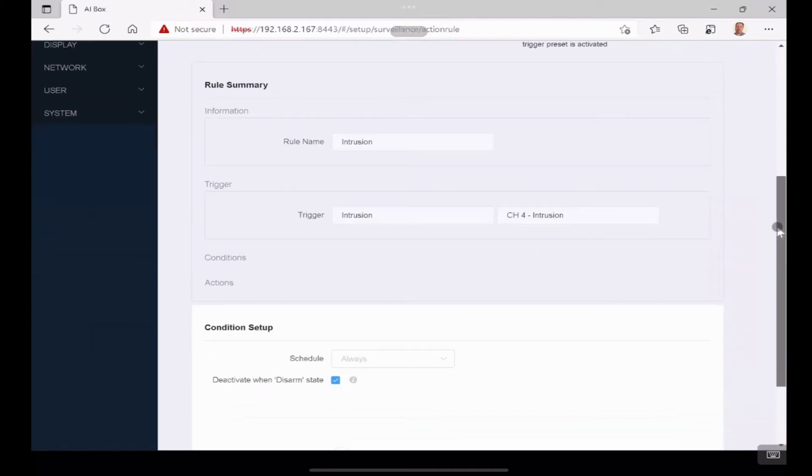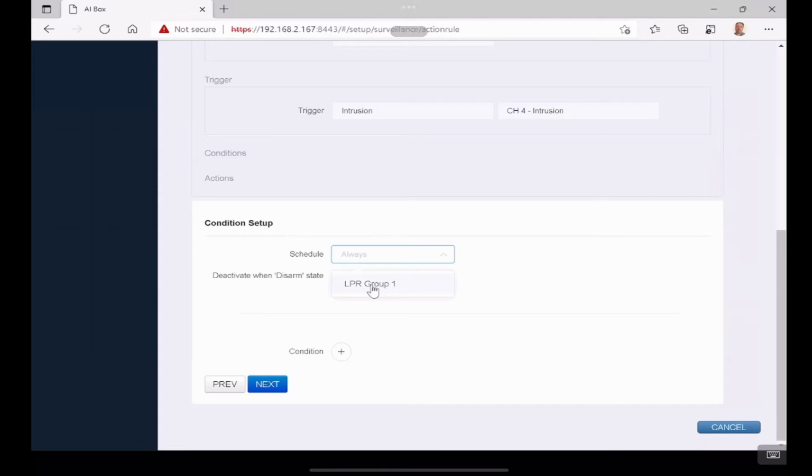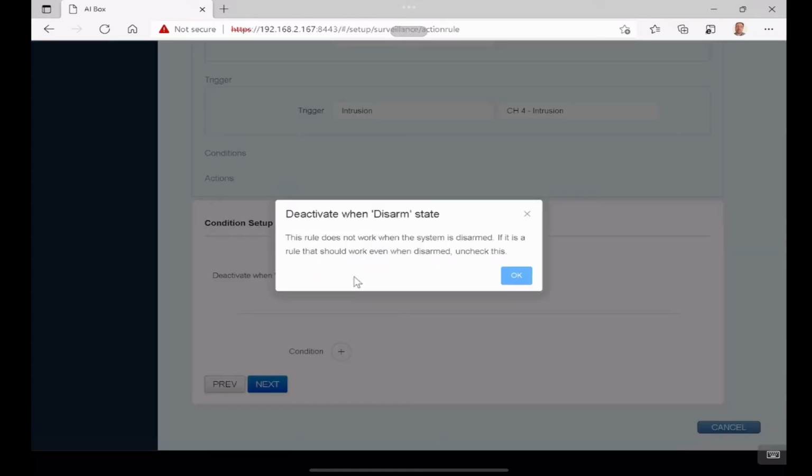So now, if I had a schedule, there's an LPR group 1 schedule already there. If it was a relevant schedule, I could select it. It's not really for this matter. Deactivate when disarm state, I could just leave that unchecked because basically it just means that the schedule gets deactivated if I disarm the AI box. We're not using the schedule, so it doesn't matter. If there's any question about this, there's a little eye right here. You click on that, and you'll see this throughout the box, the little eyes you can just click on and they'll give you additional information.